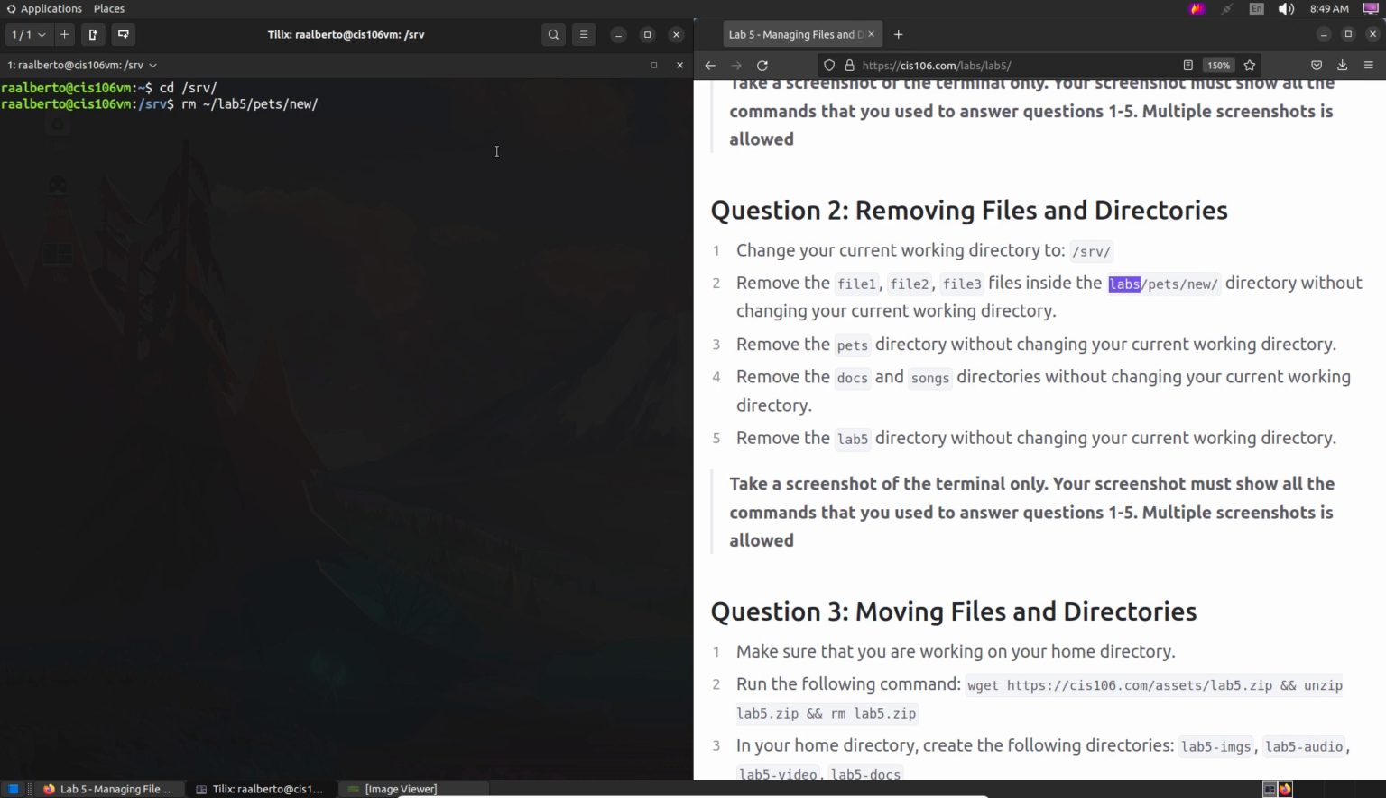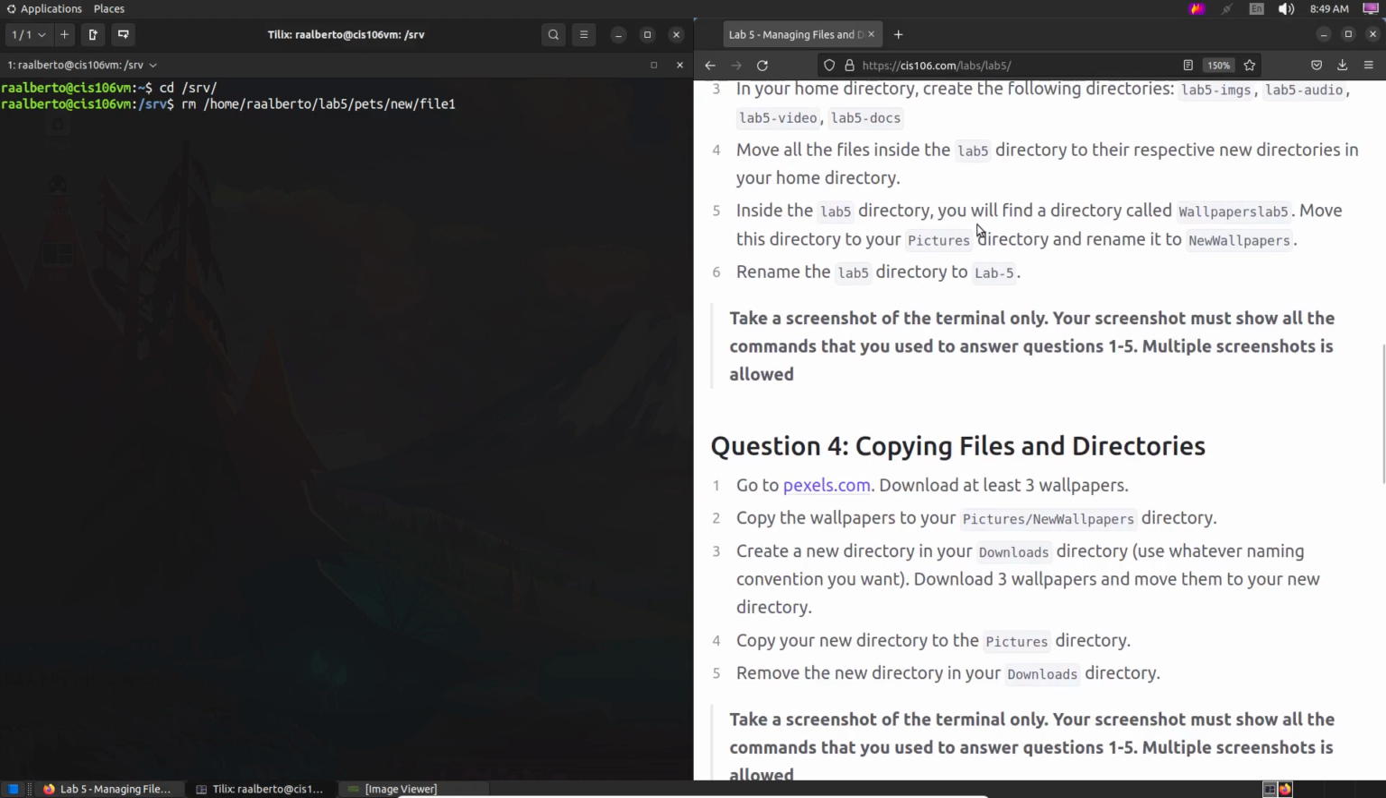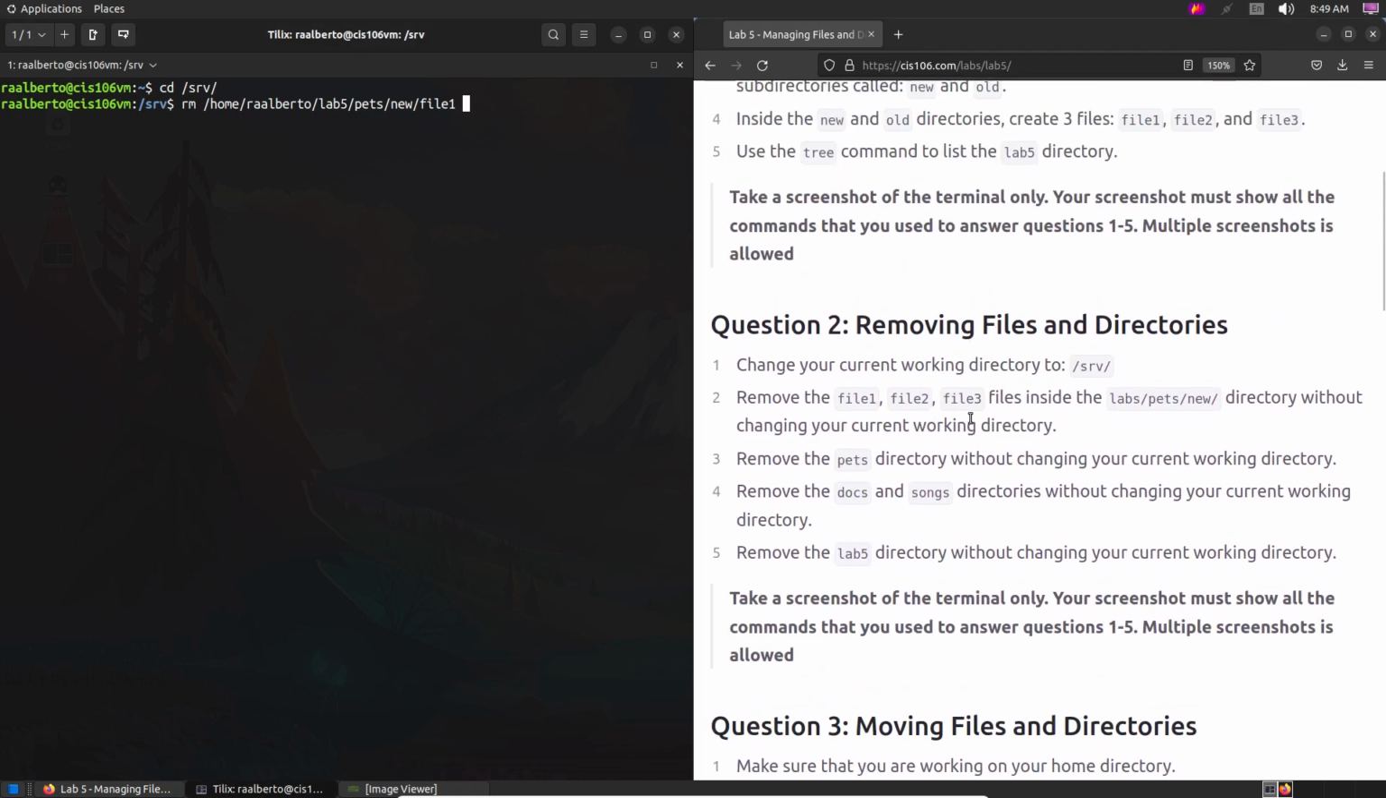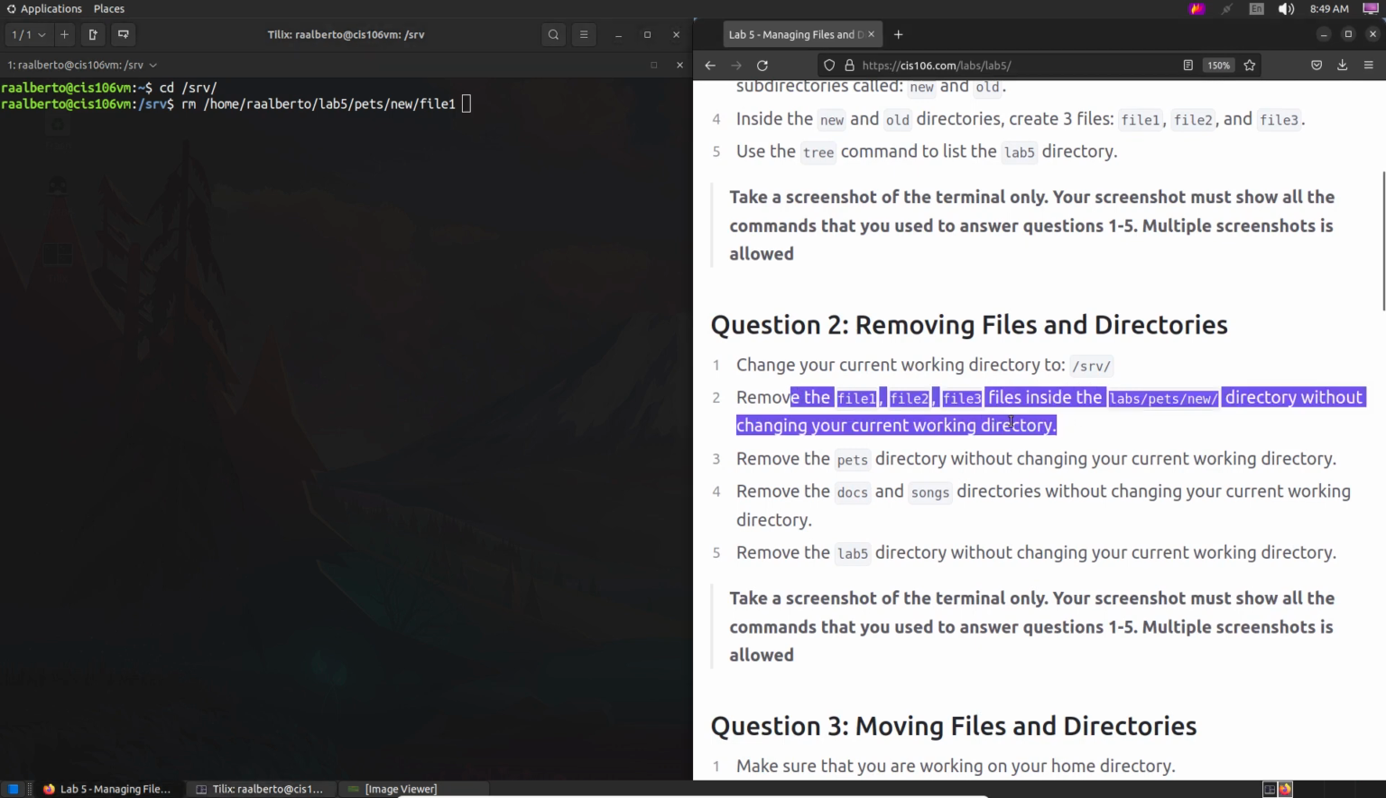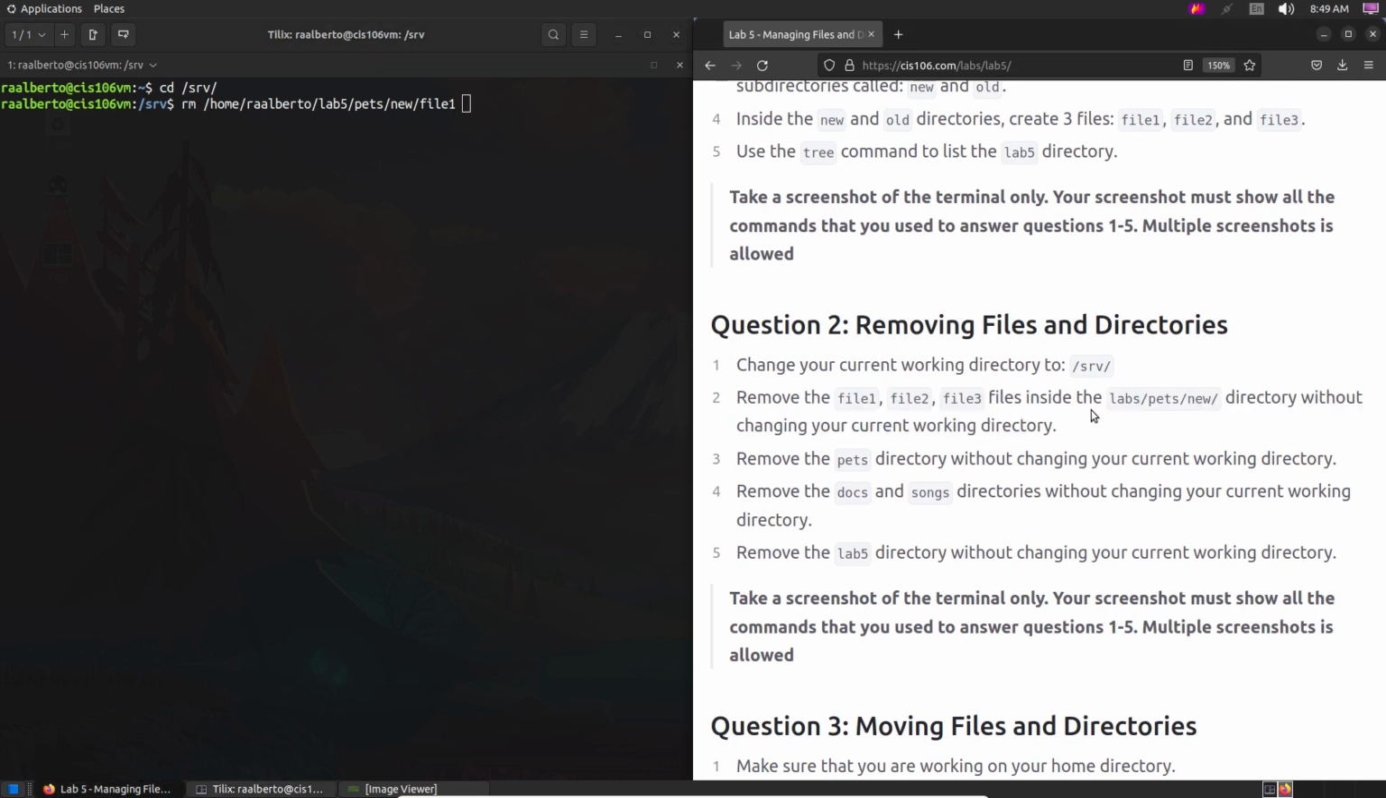You can do this the long way as well by simply starting with home, your username, and then lab 5, then pets, new. Now I can start providing my files. File 1 first, right? And if you want, you can provide the path for the 3 files right over there, one after each other, or you can do them one by one. I didn't specify how I wanted this to be done over here, so whichever of the 2 ways you are more comfortable with is fine, as long as you don't cd into this directory to do it. You have to do it using absolute path.